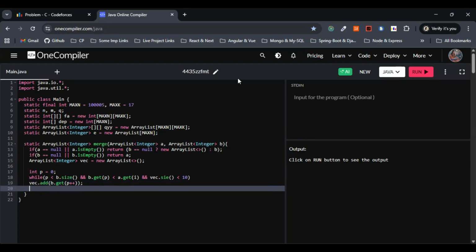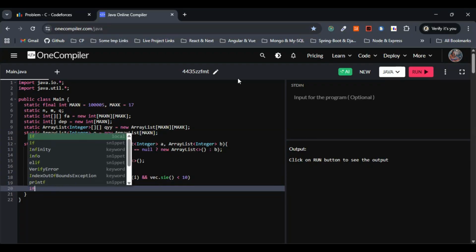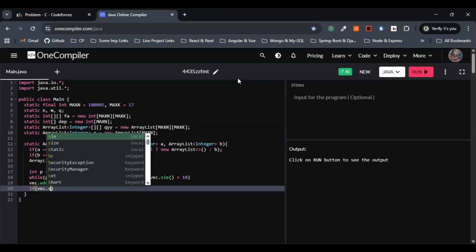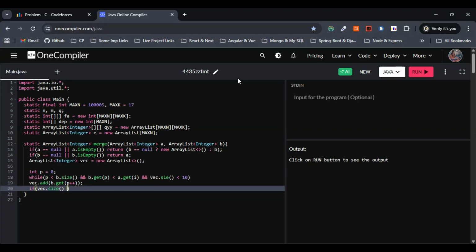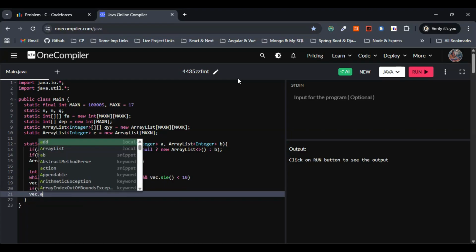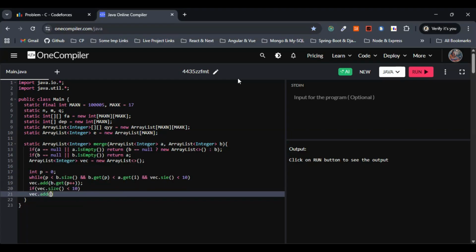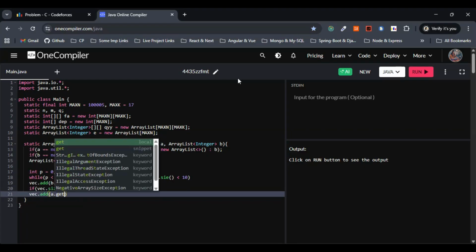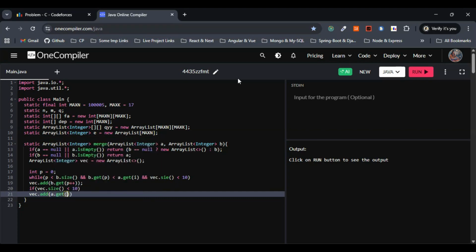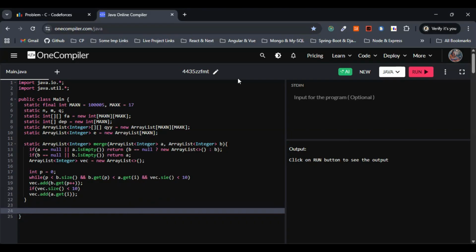So this is fine. Now let me write the if condition. What if the size of the vector is less than 10? If vector dot size is less than 10, then let's add the current from A instead of B. So I can write vector dot add, and we have to get the value, so I'll make use of the get operation and pass I here. Let me come out of this one entirely.